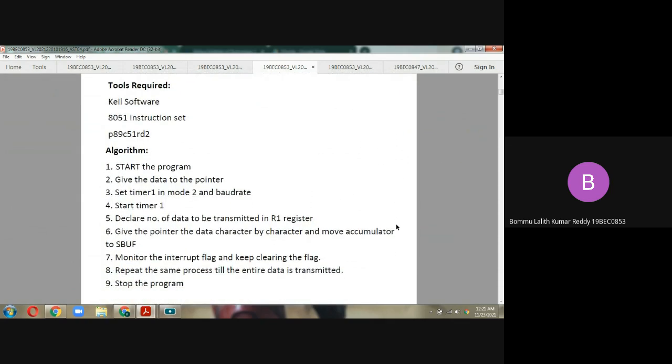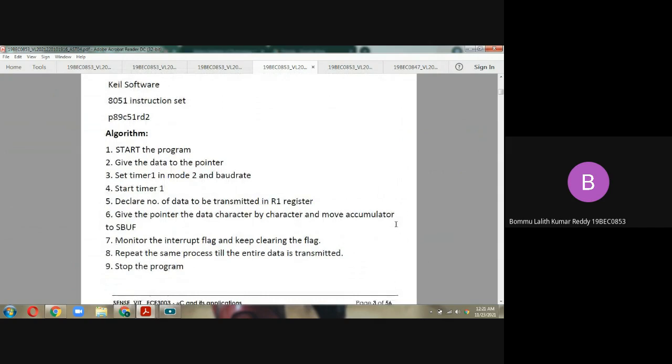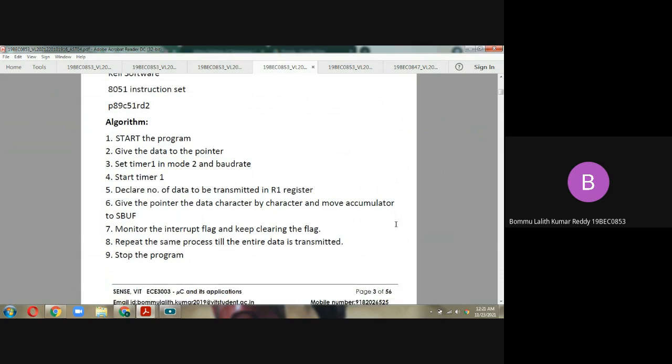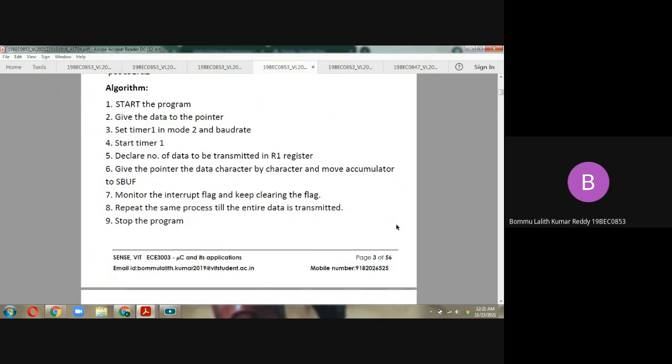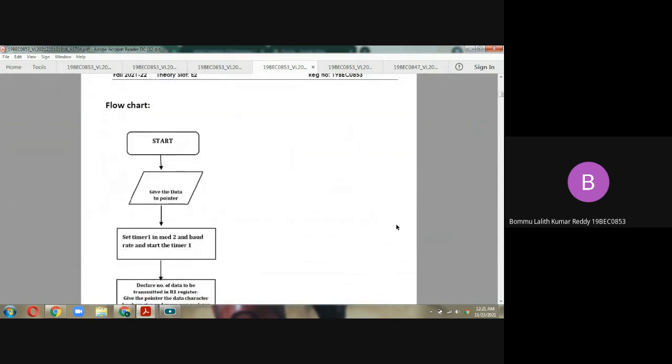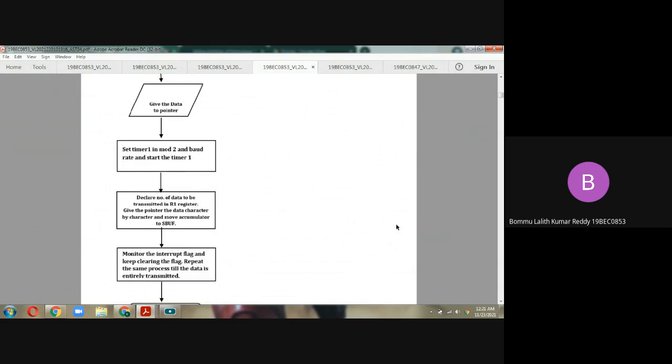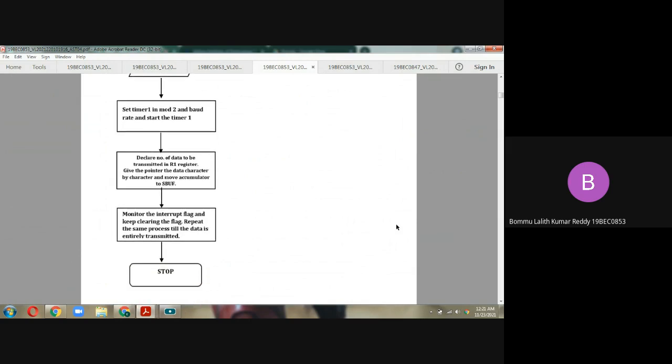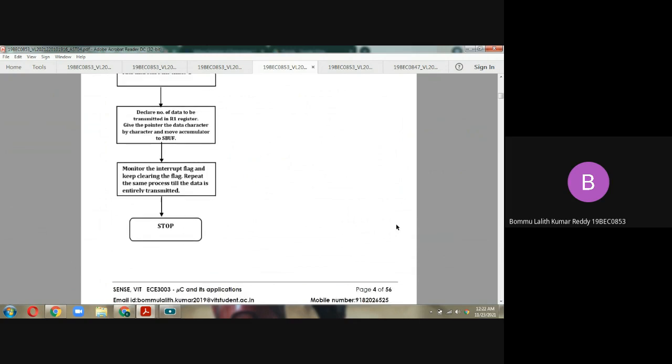Algorithm as given: start the program, give the data to the pointer, set Timer 1 in mode 2 with the baud rate, start Timer 1, and declare the number of data to be transferred in the R1 register. At last, stop the program. Coming to the flowchart: start, give the data to the pointer, set Timer 1 in mode 2 with the baud rate, and start Timer 1. Then monitor the interrupt flag and keep clearing the flag. Repeat the same process till the data is entirely transmitted.